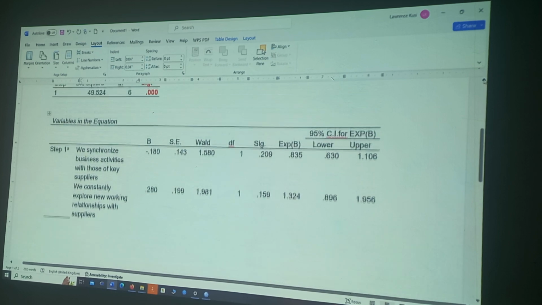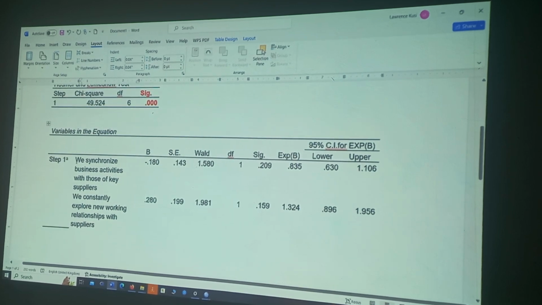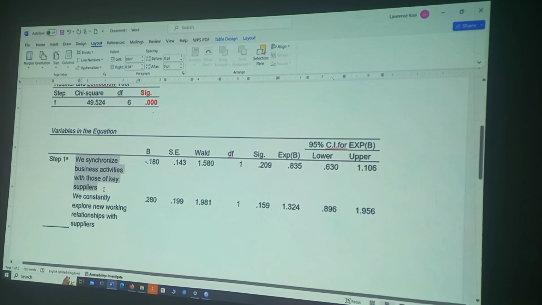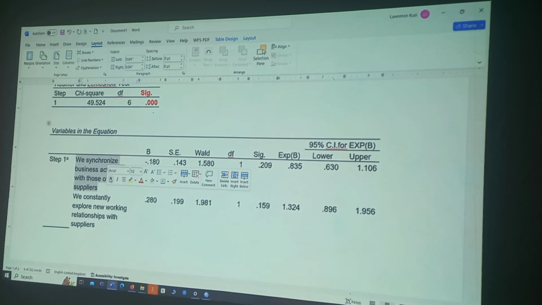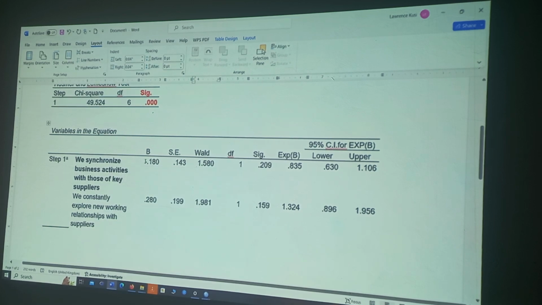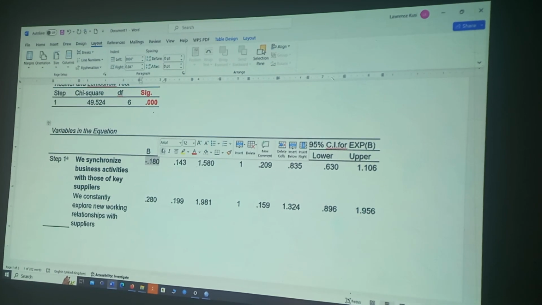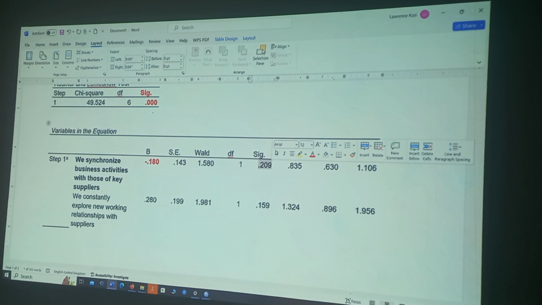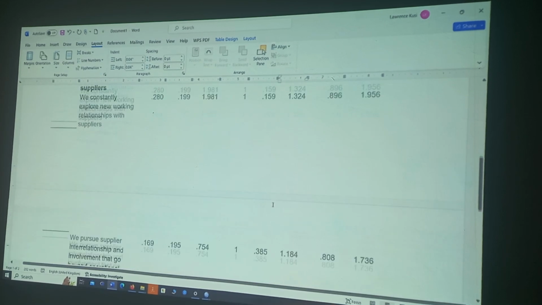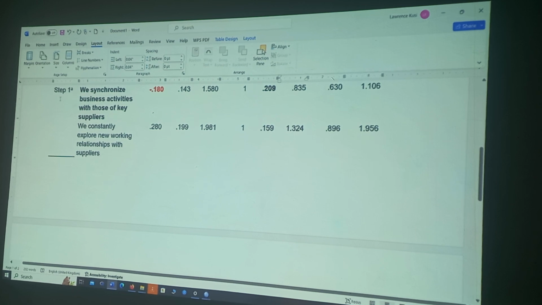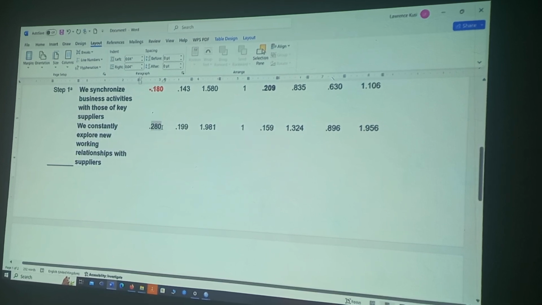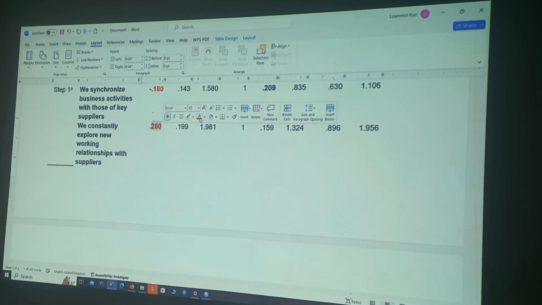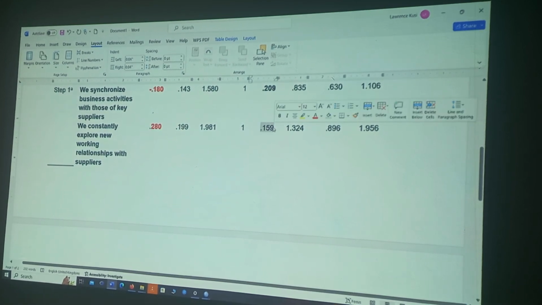So let's look at the first one. It says that we synchronize business activities with those of key suppliers. This is the beta contribution. Have you seen that? Is it significant? No, it's not significant. Let's go to the next one. We constantly explore new working relationships with suppliers. What is the contribution? It's positive, right? Is it significant? No, not significant. Let's go to the last one.